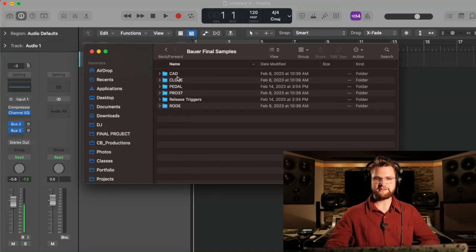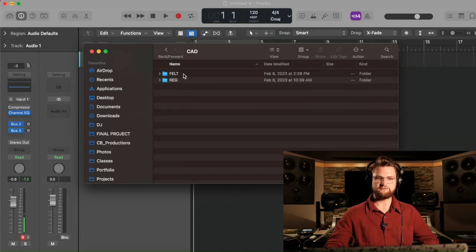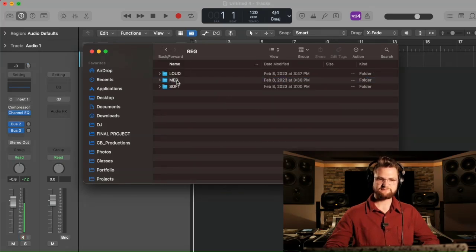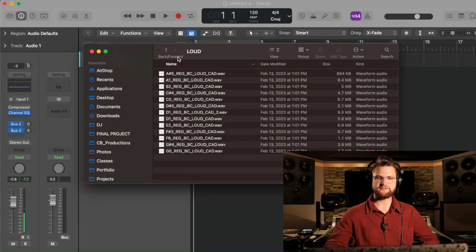So this folder that says CAD are the samples from the stereo CAD mics. If I click on CAD, it brings you to either the felt samples or the regular piano samples. Under the felt, you can see that it's labeled all correctly here. I have the note name, felt, the brand of the piano, which is BC for short, and CAD, labeled as so. For regular, I have soft, medium, loud velocities. Again, in each of these folders, they're labeled with the note name, the velocity layer, the brand of the piano.